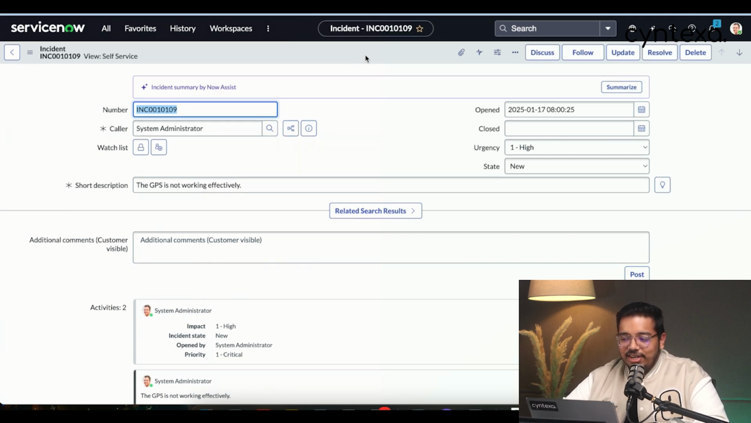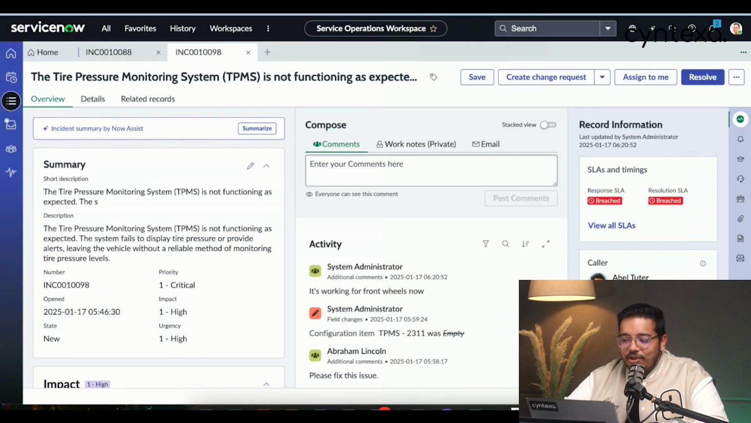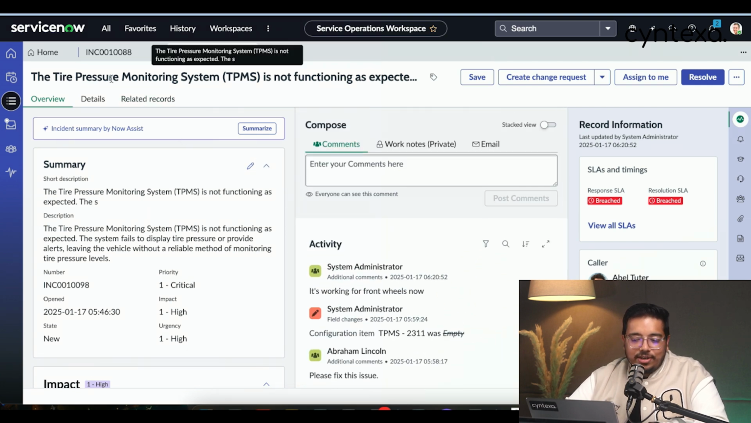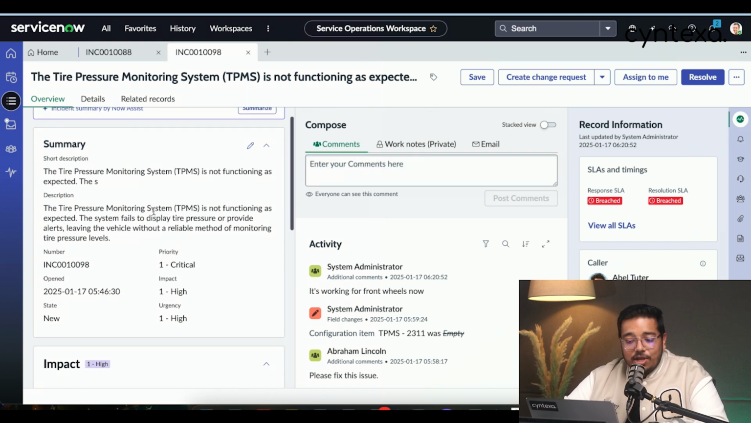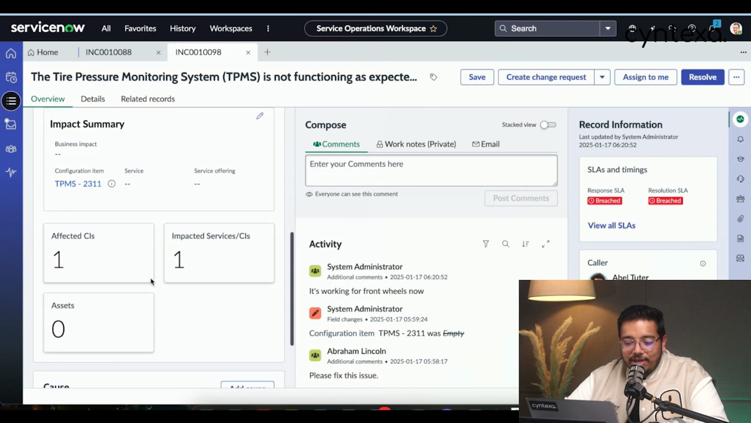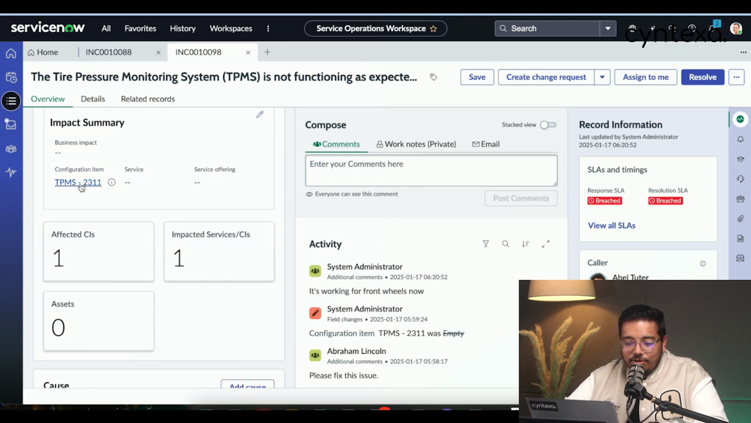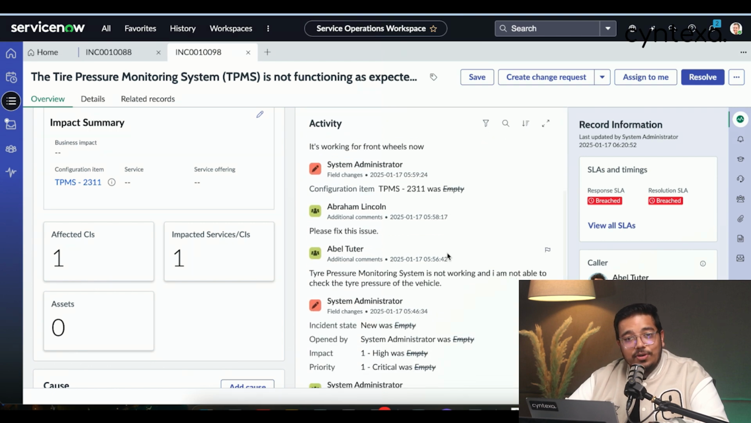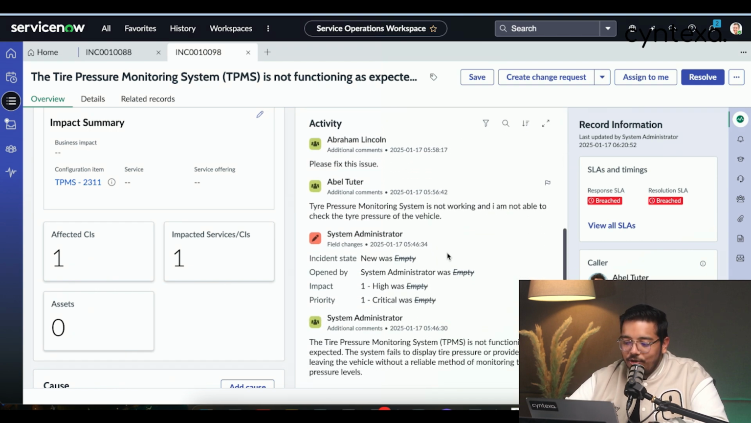All right. So this is the incident that has been created. I will not look into it. I quickly want to show you one of the cases, where we have created a ticket: TPMS is not functioning. So we have a complete understanding of what the issue is. This summary has been created for us. It has the impact, what it is impacting, the configuration item that we have. And then we have the comments as well. We talked about collaboration, so we can see the collaboration happening over here.